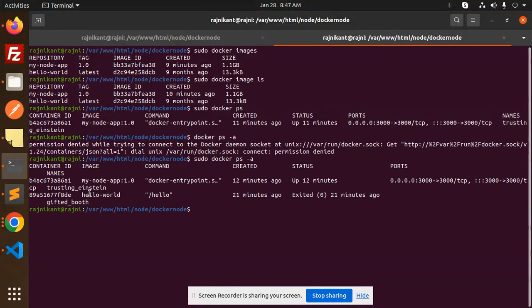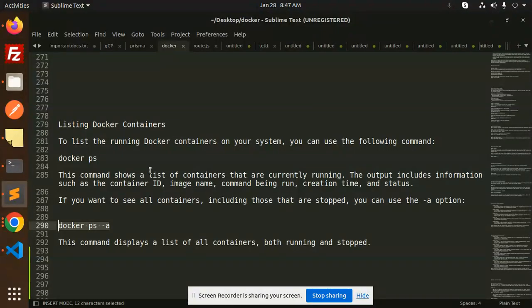So here you can see this one is up for 11 minutes, and this is occupying port 3000. And this is hello-world, exited 21 minutes ago. So the status is exited, right? It's not running. This one is running, right? So this is how you can check the listing of Docker containers.